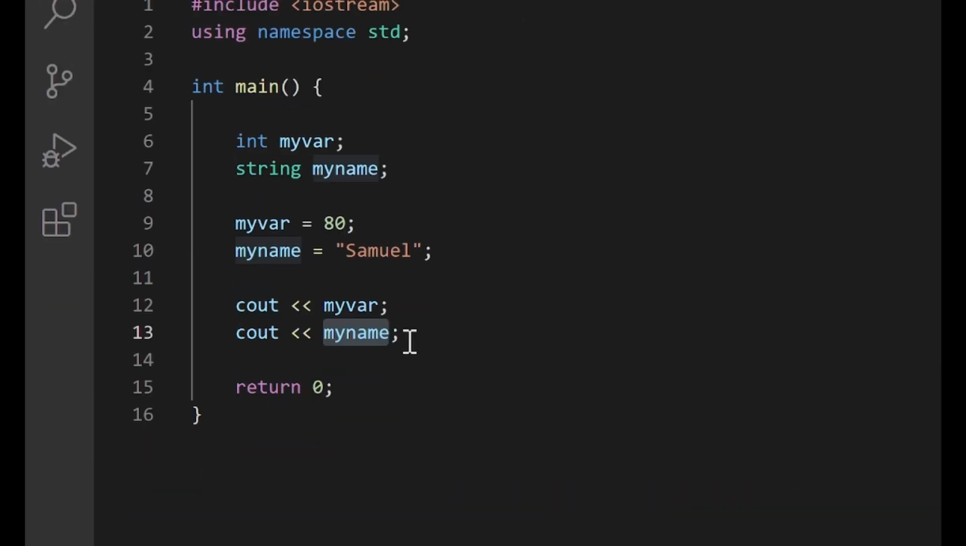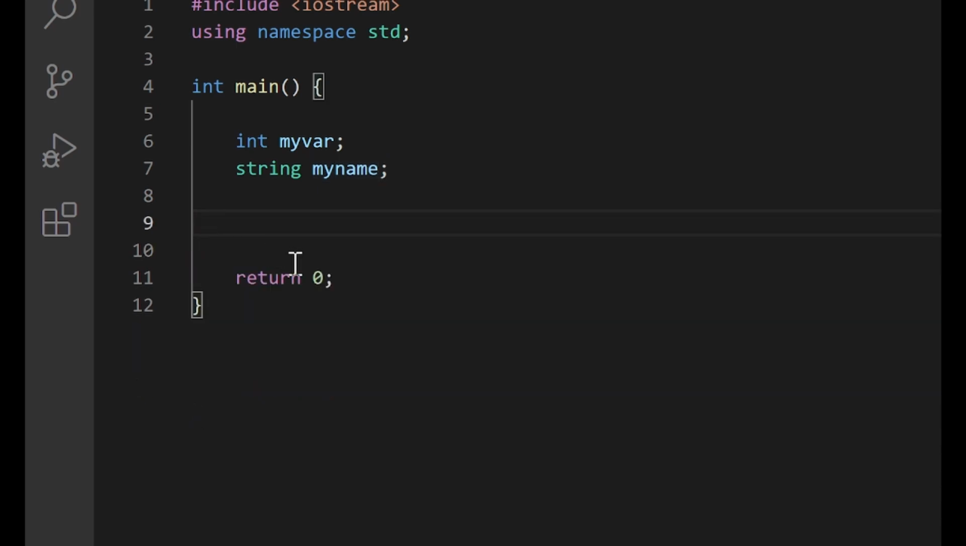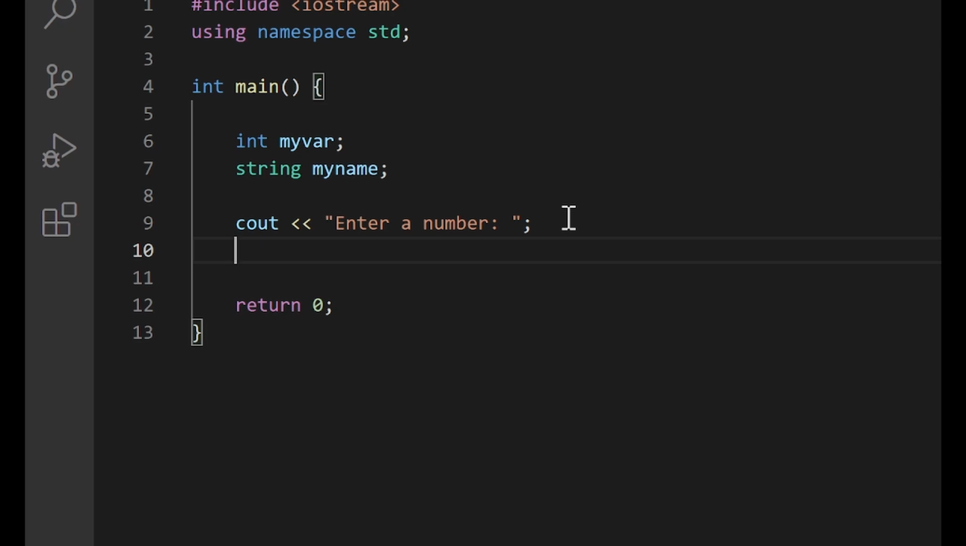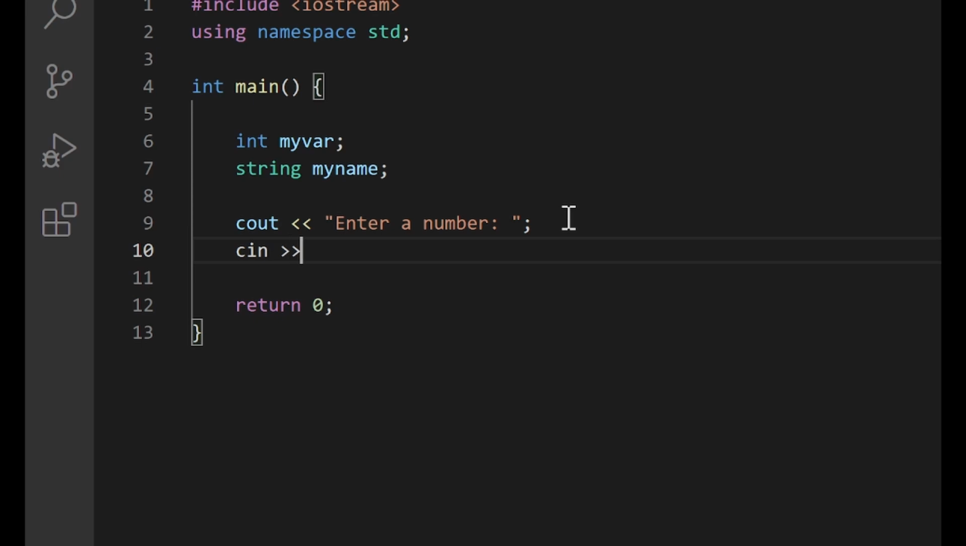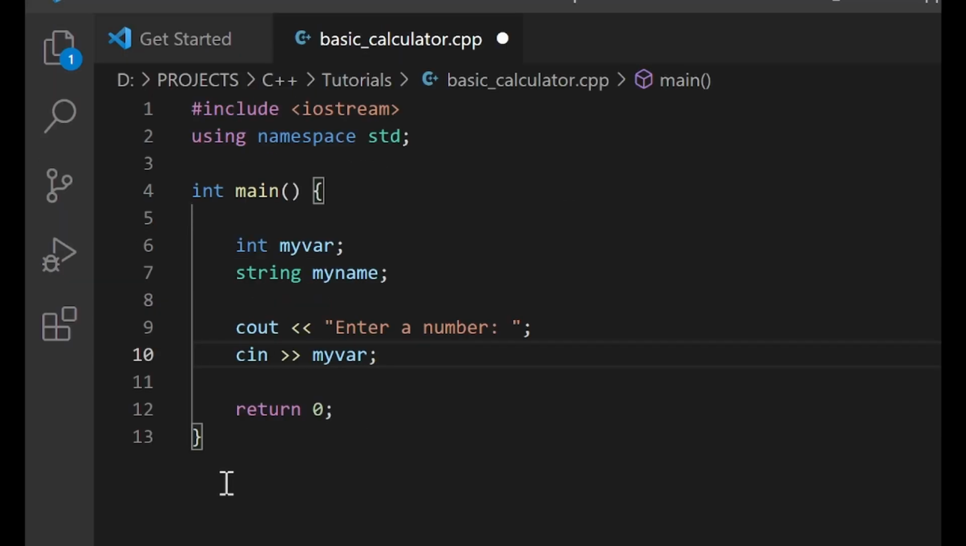Sometimes the values can be collected from the user. So let me clear what I have here and receive the values from the user. To receive a value from the user, I'm going to tell the user to enter a number. So I'll write a cout and say enter a number. And I'll come here and write a cin to store that number in my var.